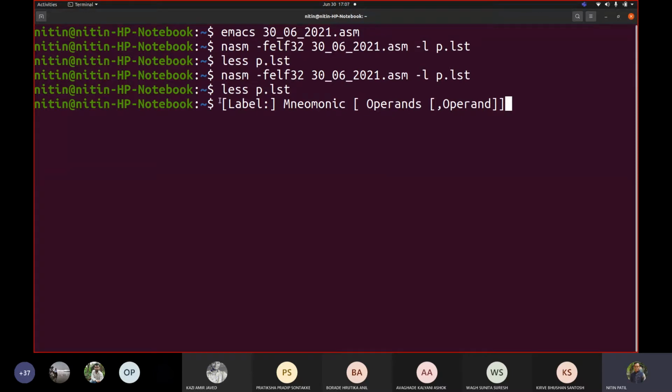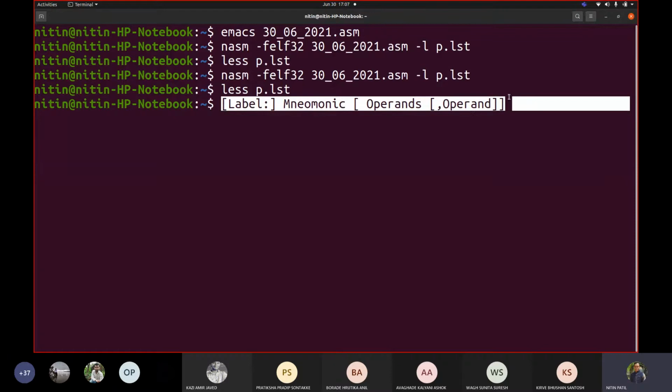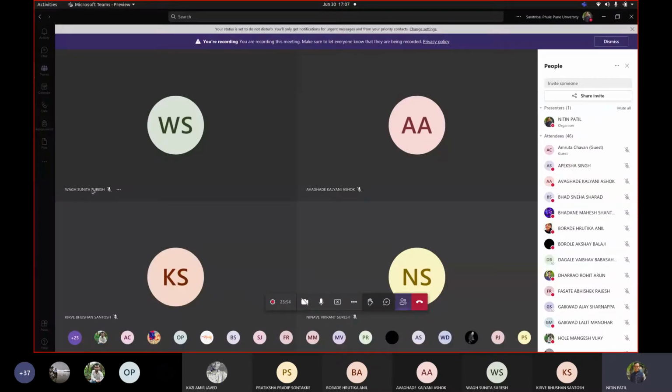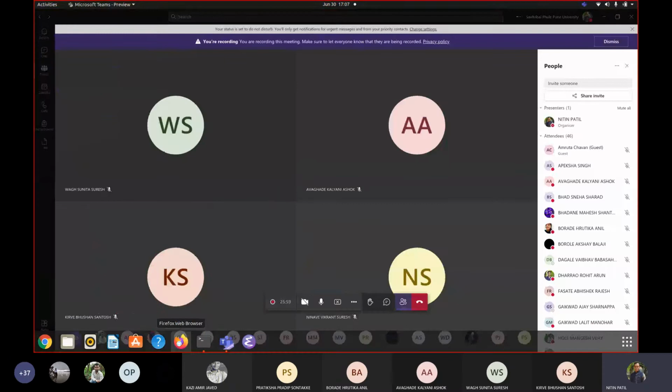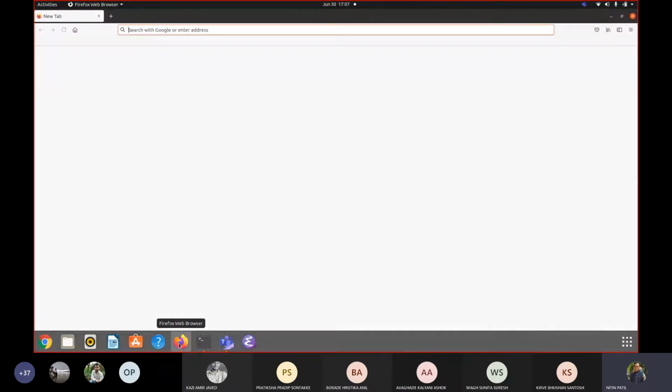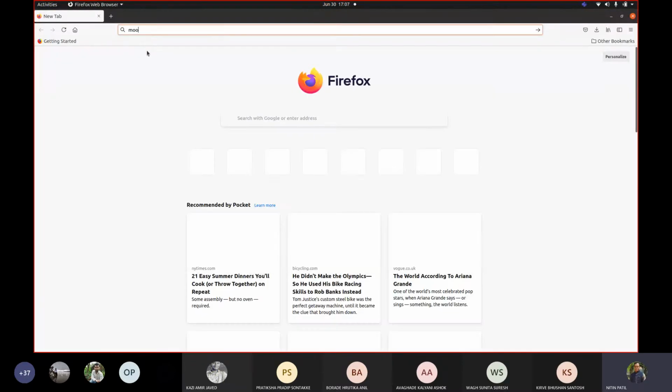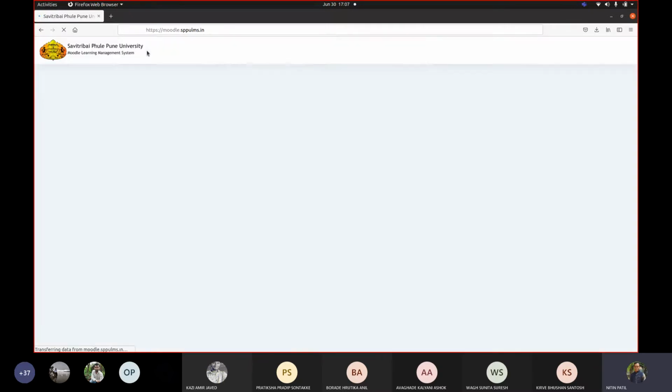Now if this is the standard format of an assembler for the instruction, what is the format actually considered by Intel? Let us try to see that. I will open the manual which I asked you yesterday to download on your machines. How can you get that? I have added it into our Moodle course site.